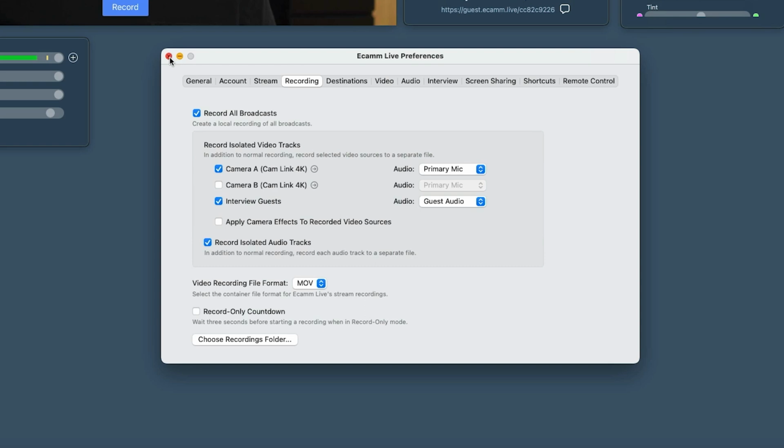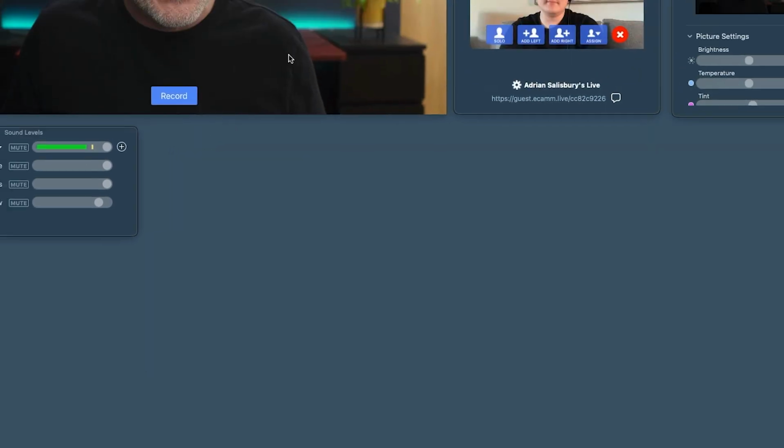I'll get all these extra files at the end and I can send it off to an editor or edit it myself, mix in the audio, mix in who's on camera, and completely play around with that. Really flexible. So I've got those settings turned on. I can get rid of that preferences overlay now.